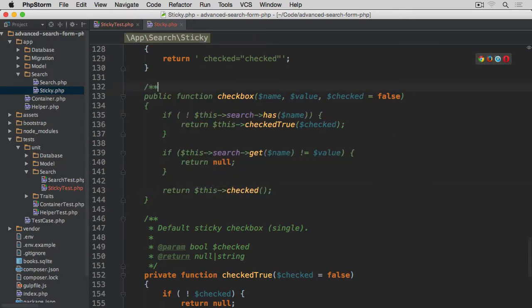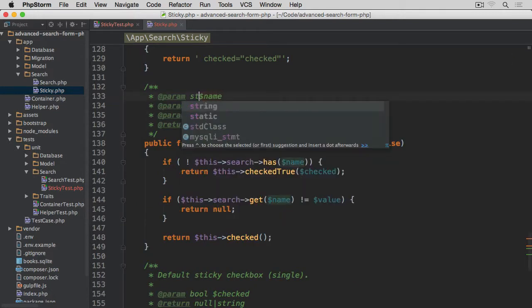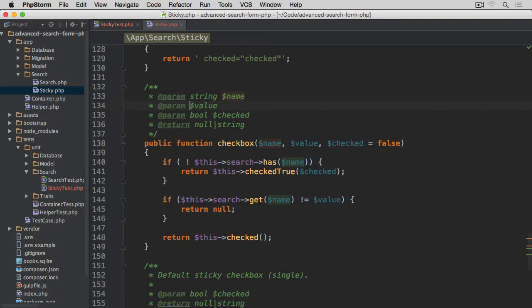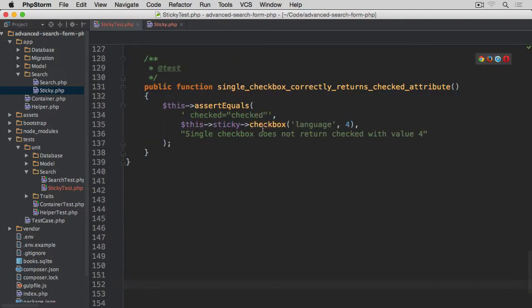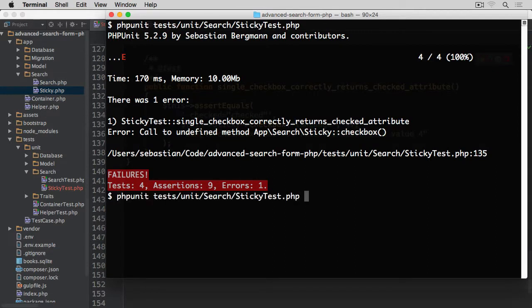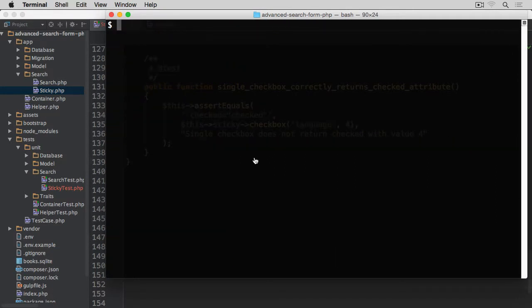So let's add doc blocks. Name is definitely going to be a string. Value is going to be, well, that might be integer, can be actually integer, it might be string as well. So let's put mixed here. And obviously checked is going to be Boolean, it will return either null or string. And what we're going to put for the summary here is still, we're going to put sticky checkbox and in brackets single. Okay, if we go back, now obviously this highlight is gone from the checkbox method because we have this method. If we run it, and there we go, for test, 10 assertions, they all pass.